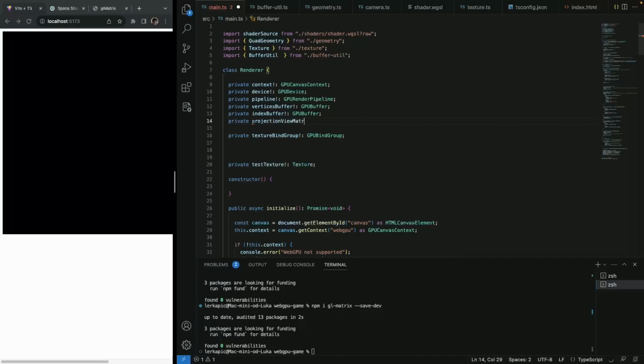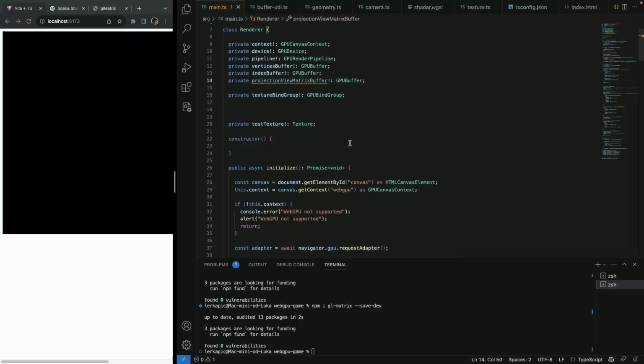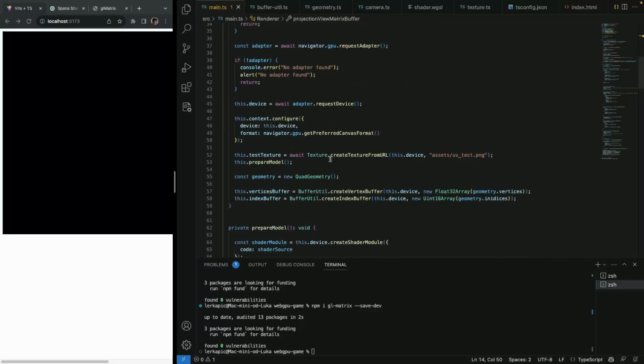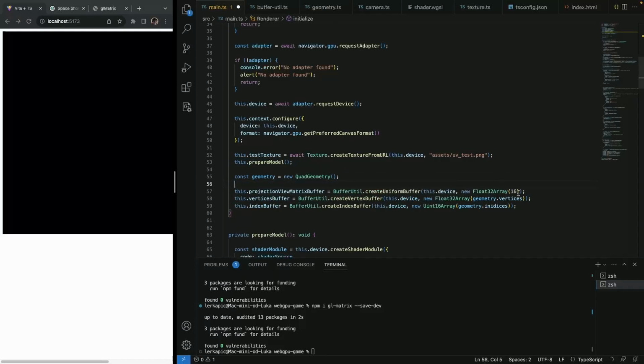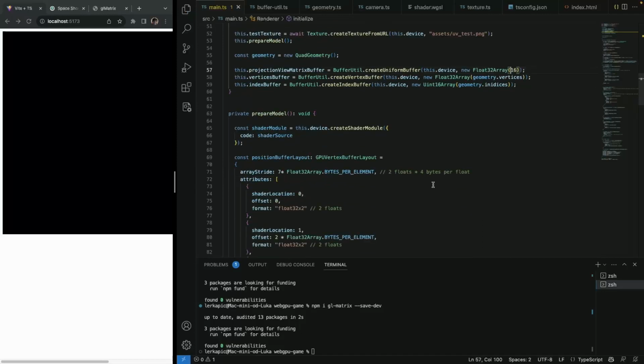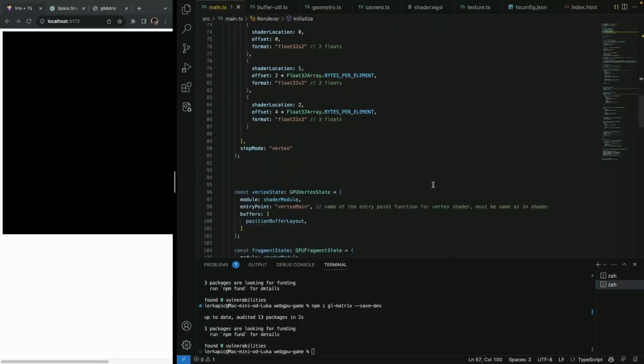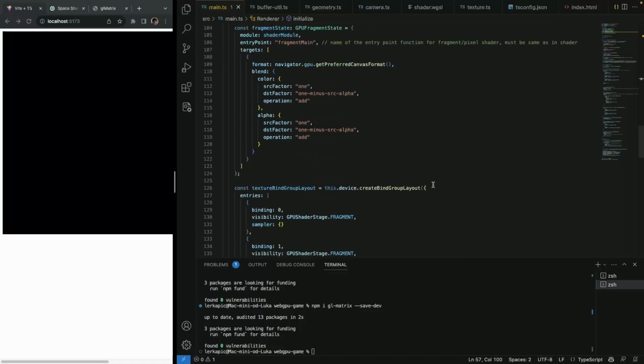Projection view matrix buffer. It's of type GPU buffer, that's okay. And then we can just create it somewhere, well, over here. If we run into any issues, I'm going to change that later. So we had our buffer util. So it needs to be of length 16 because our matrix for type 4 is 16 in length. So that's why. So let's see here. What else do I need to change?